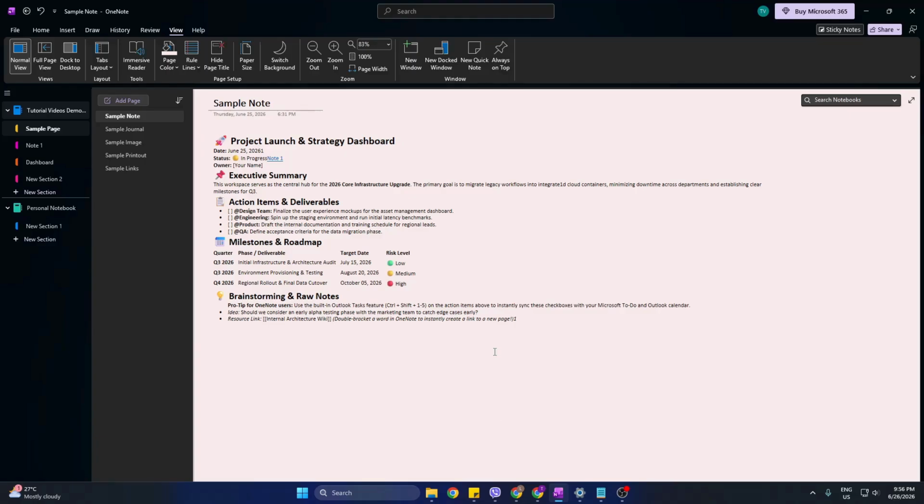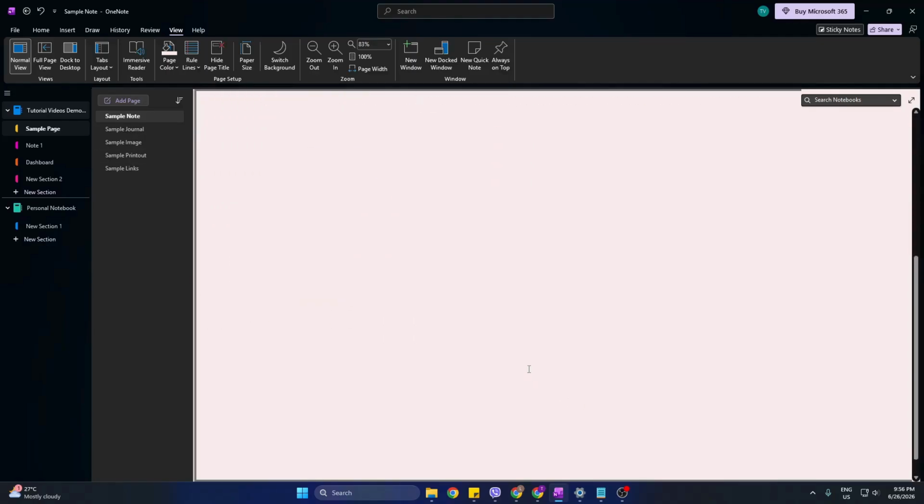Once you have OneNote open, navigate to the page where you want to change the layout. This step is crucial because the layout settings will apply to the specific page you are currently viewing. Take a moment to find the right page. It's like choosing the canvas for your artwork.